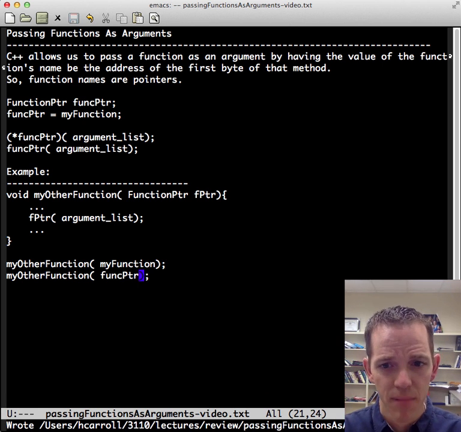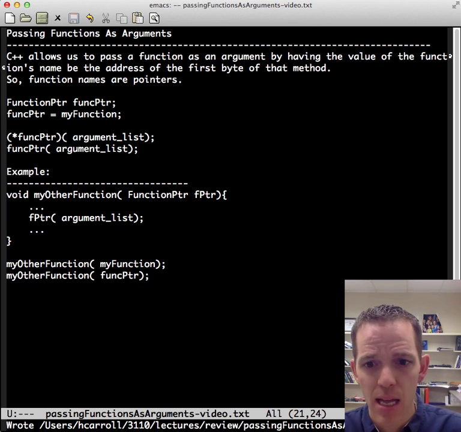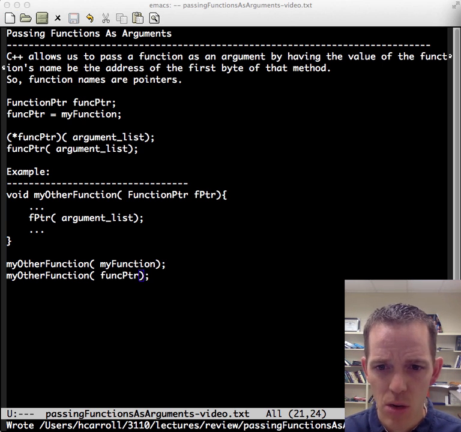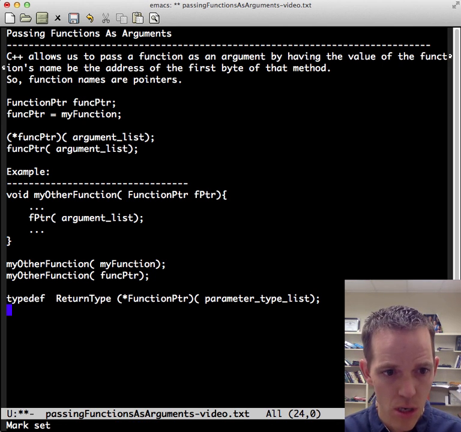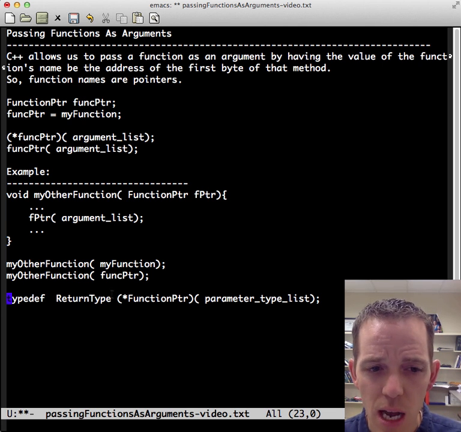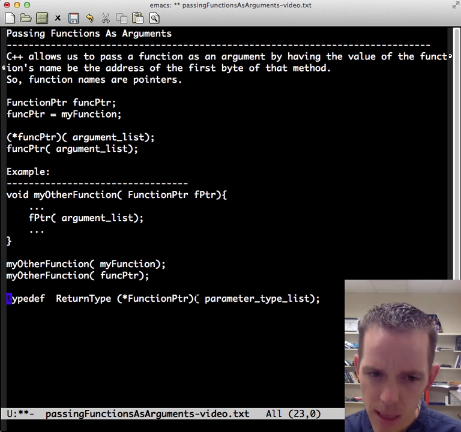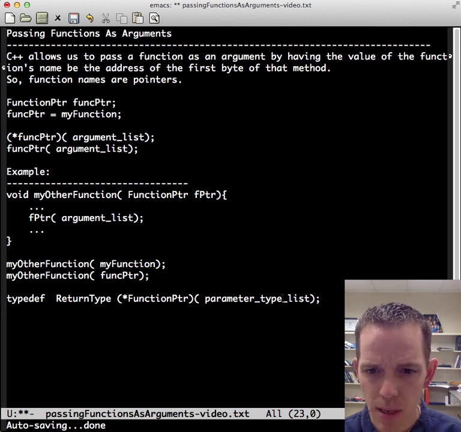Okay, great. Now what about that data type, function pointer? Typedef is commonly used to simplify this data type. So a common typedef line would look something like this: typedef, we need to supply the return type. We have a pointer, and we put parentheses around it. The parentheses are required, and then we provide a parameter type list for that.